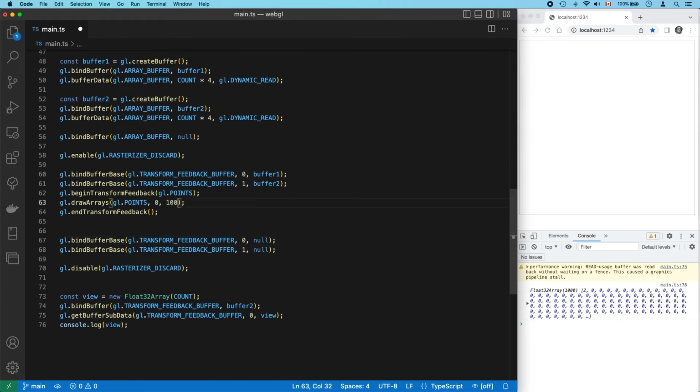If we change our draw call and draw 1,000 points, we'll see that they're all 2s. And buffer 1 is all 1s.